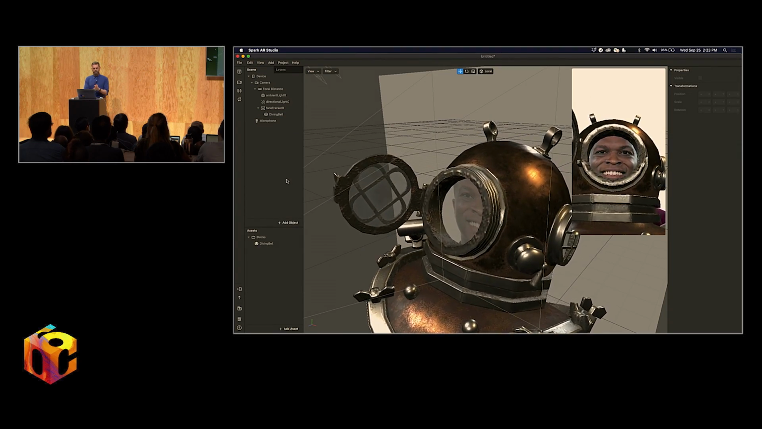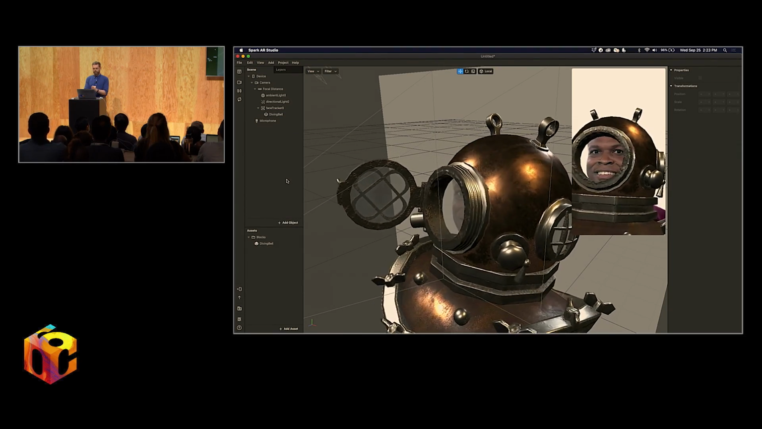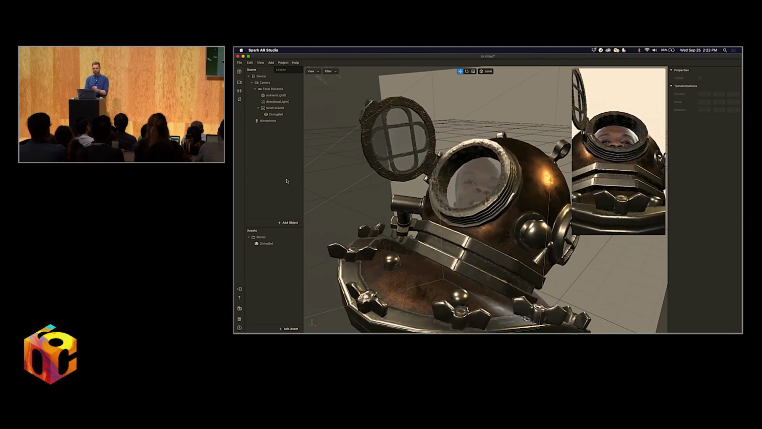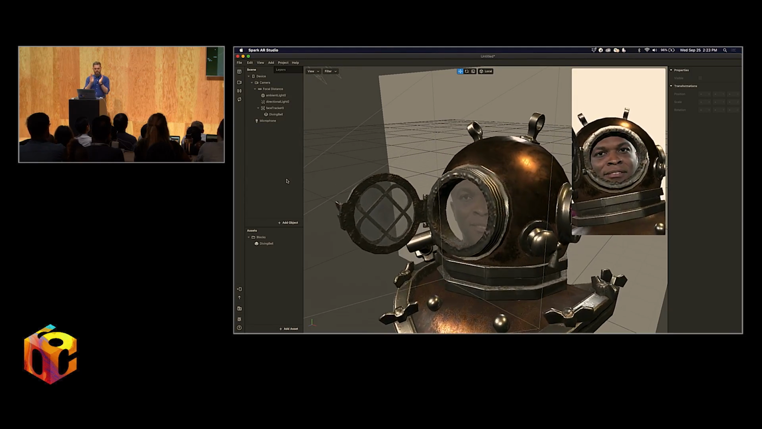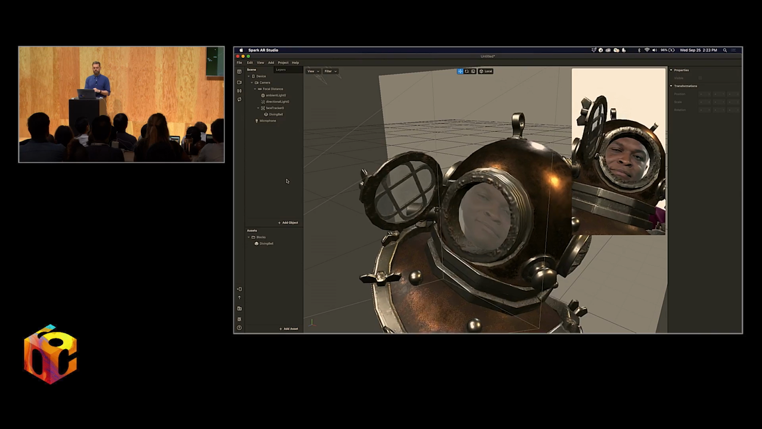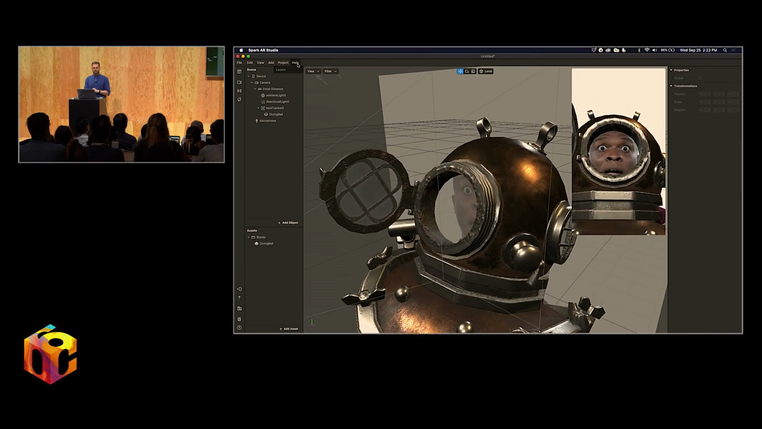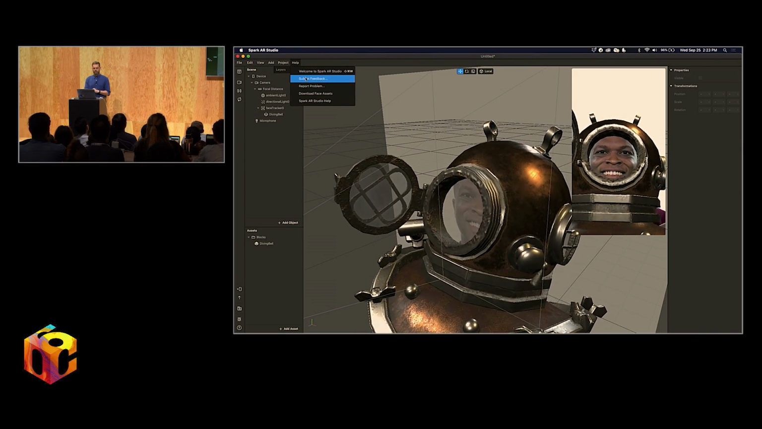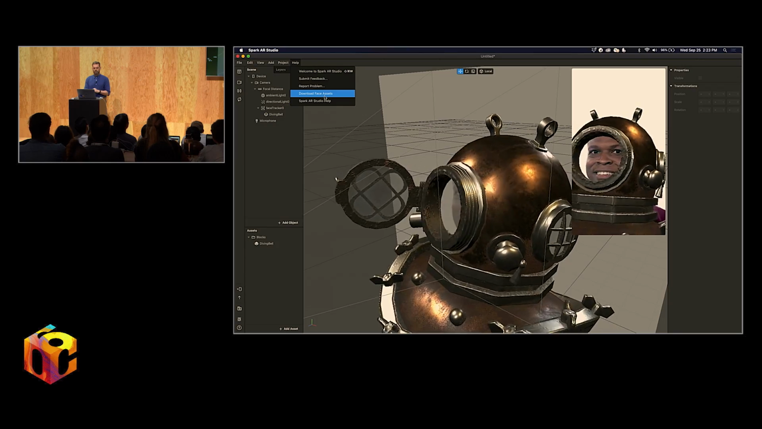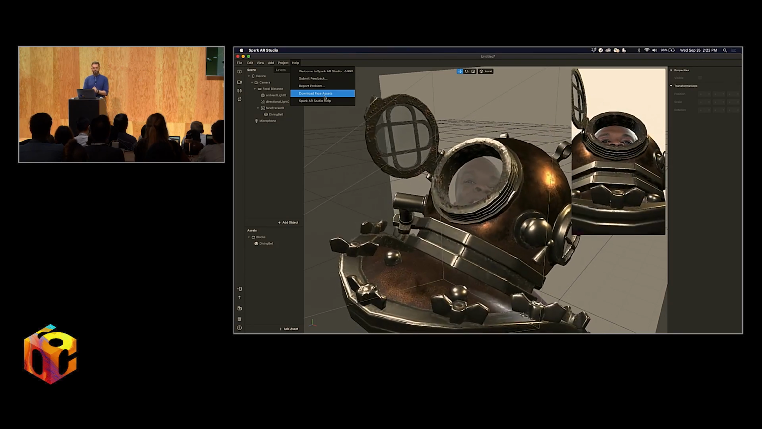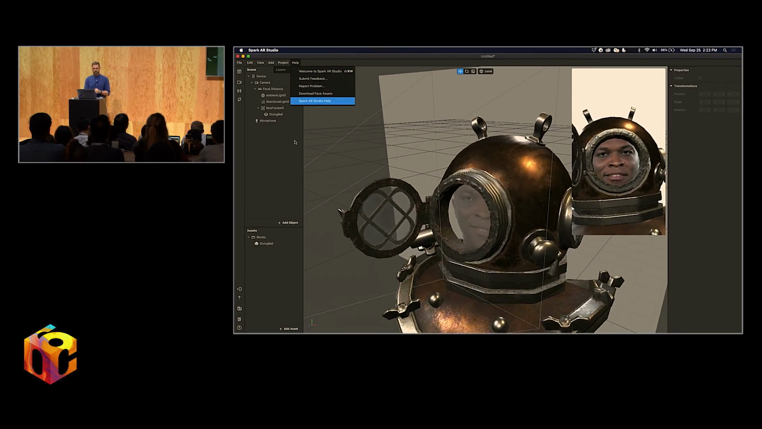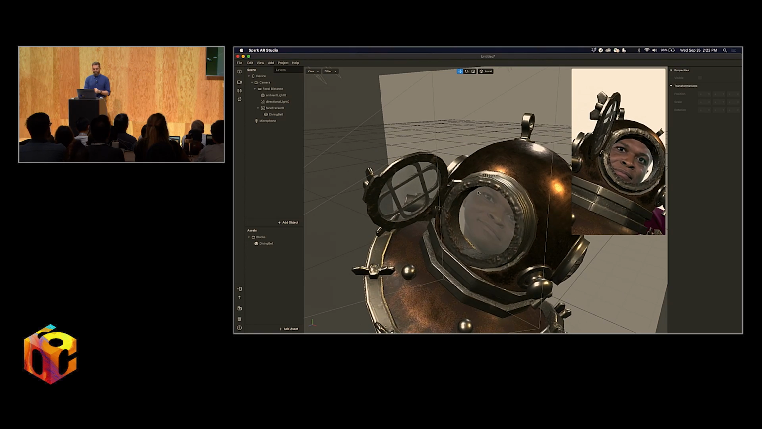So you might be thinking now, that's great, Dan, but what kind of witchcraft did you use to get the diving bell to align to his head just like that? There's nothing too mysterious here. The first thing to remember is that under the help menu, you have access to download face assets, which is a package of face reference assets. Let's have a look at what they look like.